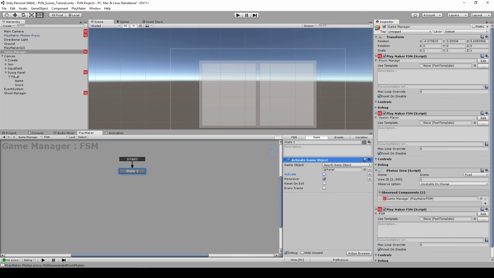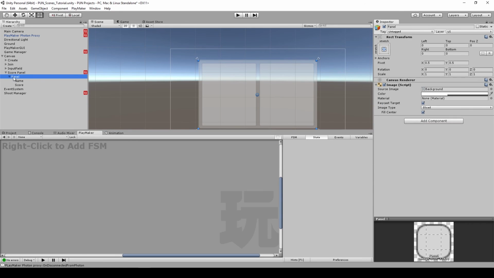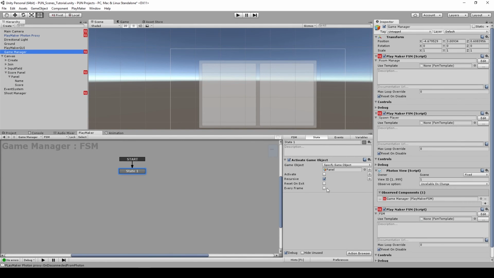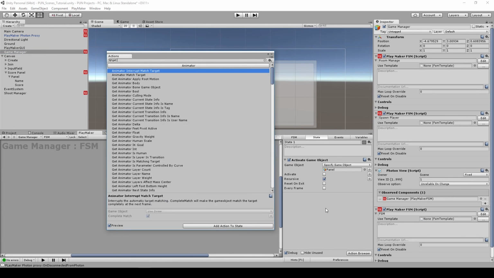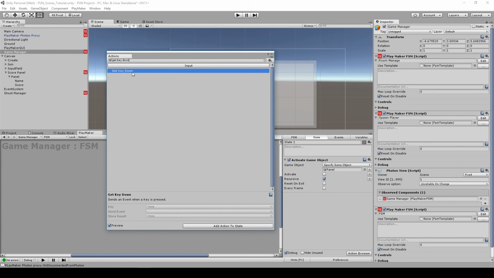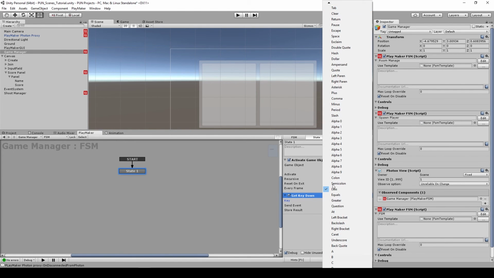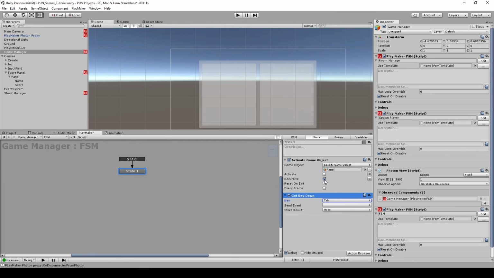And this is why I've created another child before the name and the score object. So we need to hide this. We can hide the visual display of our score panel, but the FSM will keep running. Okay, go back to our game manager and choose get key down here. Under get key down, I'm going to use a tab button, which is the usual or the standard key for showing score in a game like Counter-Strike.